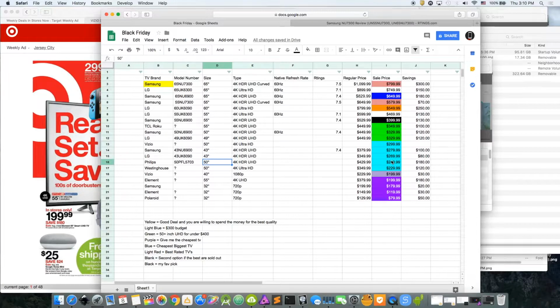Now Philips, they're not too bad. If you have a low budget that's under $300, I would say go for this as well. Westinghouse, now I'm not exactly sure about this brand. Now the brands that I'm not sure of, let me just help you guys out. Highlight this: Polaroid, Element, Vizio, Philips.